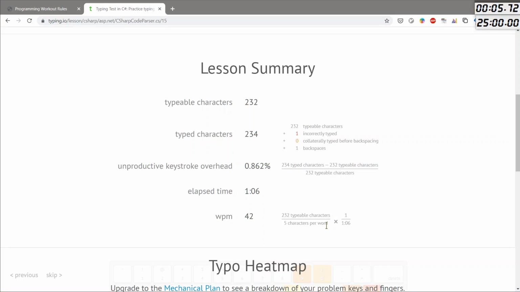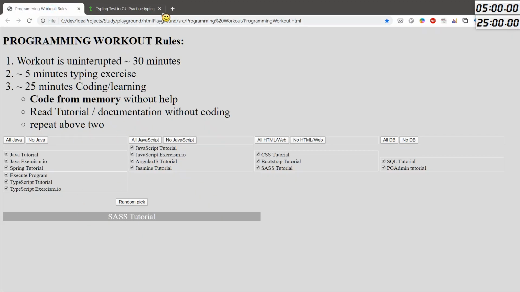Okay, so we are done with the typing, and we will continue on. I already forgot what it was. It was the SASS tutorial. Okay, so I have a SASS playground project.